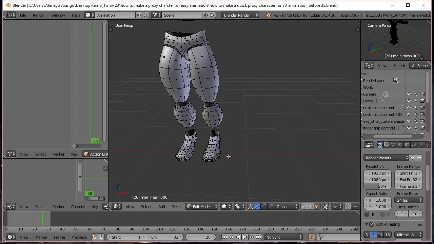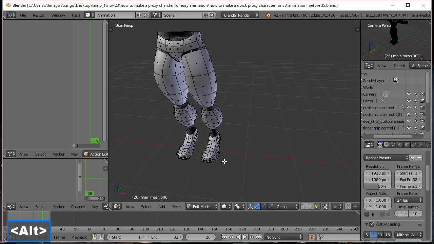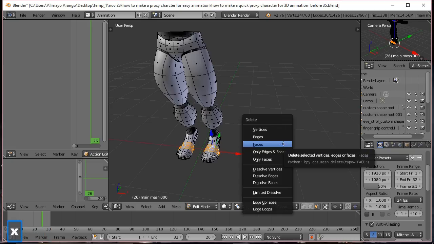Okay, now I'm going to hold the middle mouse button just to rotate the view slightly. I'm going to hold Alt, hover my mouse right here, and then left click. We'll then press X to bring up our delete menu, then choose faces to delete.